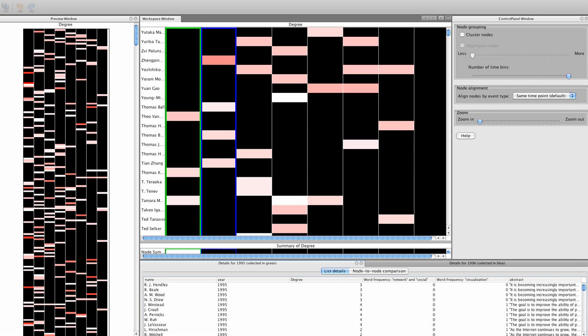The GUI is currently broken into four main parts. On the left, there's the preview. In the center, there's the workspace window. To the right, the control panel. And at the bottom, two temporal based windows.